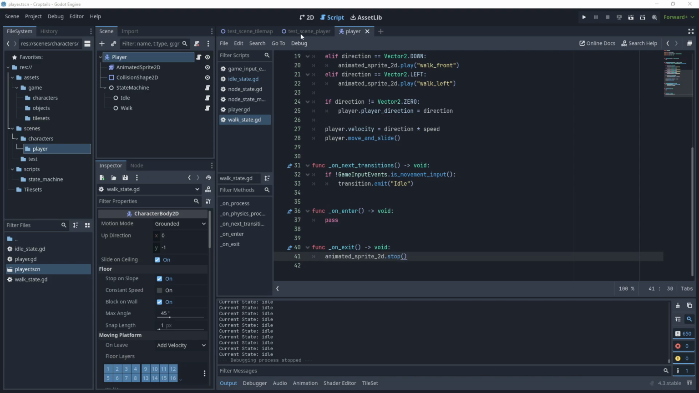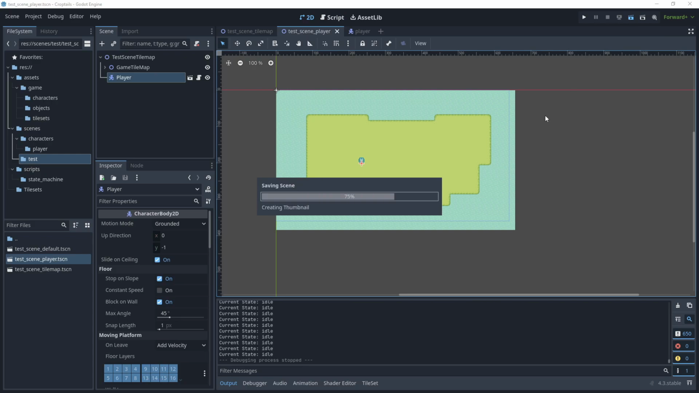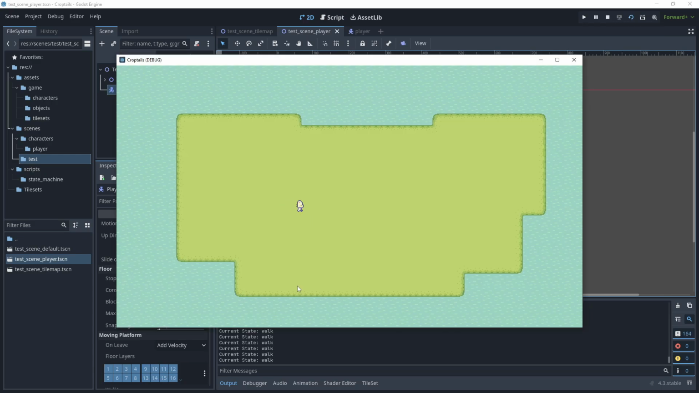So I'll head back over to the test scene player, just go back to the test folder, load test scene player, and then let's run that test scene. So let's hold the D key down so you can see that the current state is walk. But as you release the key, the idle state is in the correct direction. So let's go up and the idle state is correct. So we're in walk, and then as we release, the character is facing left and then forward again. So we've now resolved how to store that player direction and use that in other states.